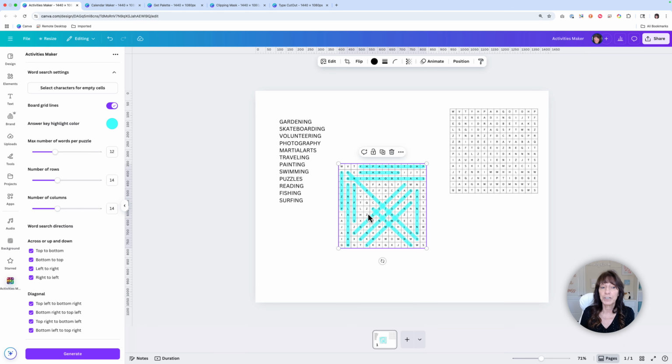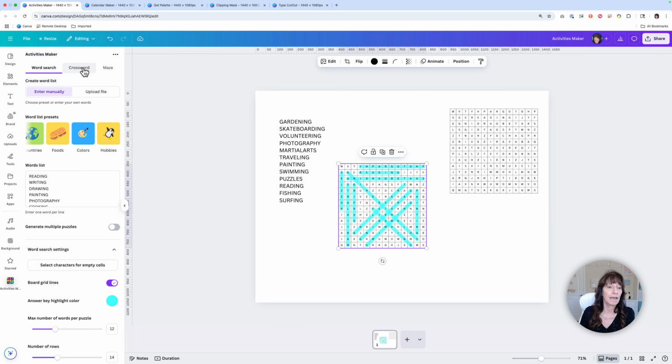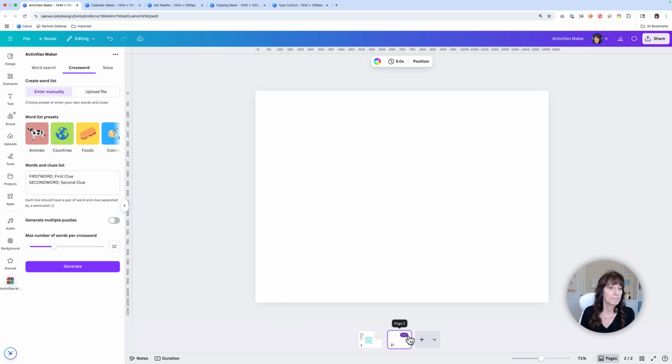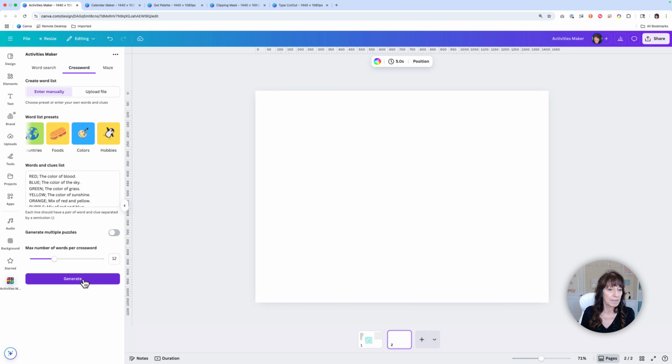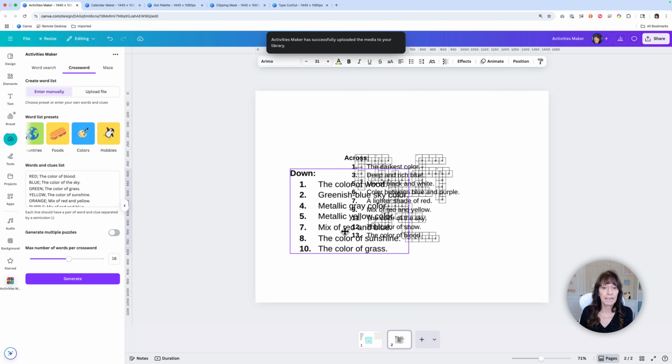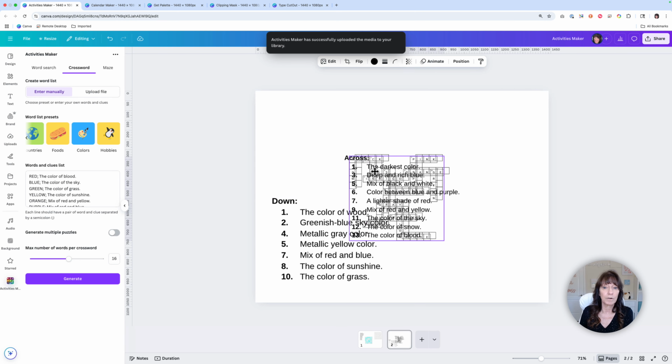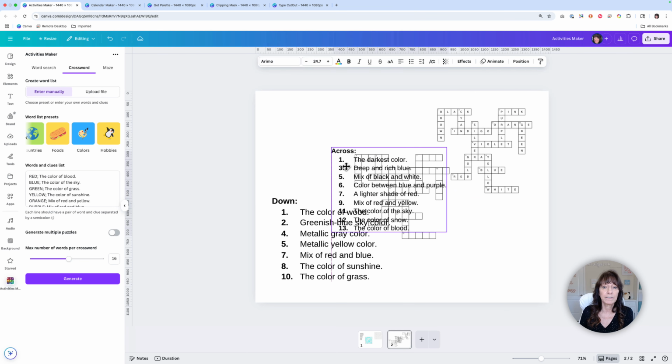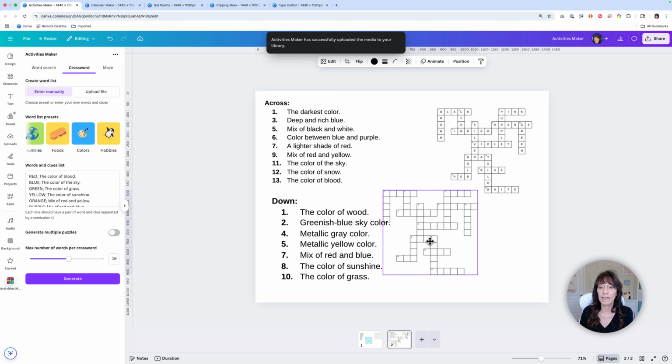If you decide you want to change it, you can just go back to any one of these settings and create a brand new puzzle. Let's try a crossword. I will use a different category this time. Let's use colors. And I want to change this to maybe 16 words, and I will click Generate. Canva once again gives us our puzzle. It gives us a list of our puzzle words. It gives the puzzle itself, and it gives the answer key.